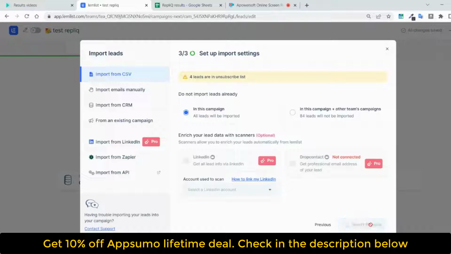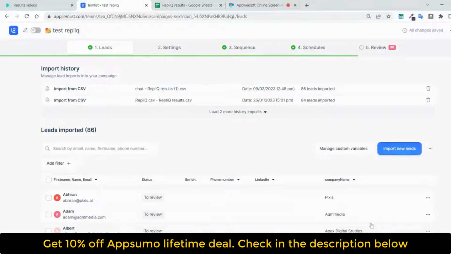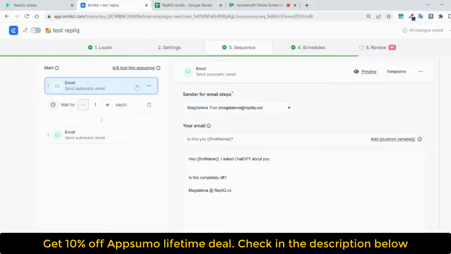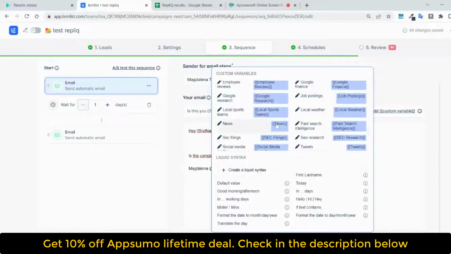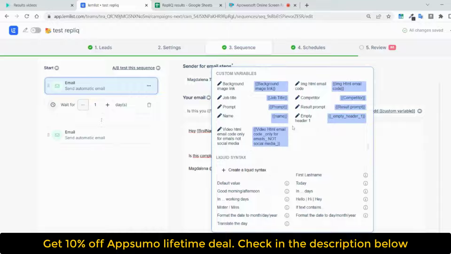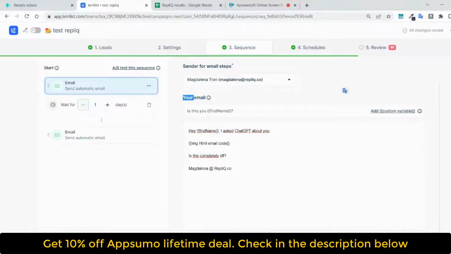Once uploaded, you will find all of your leads here, and then we're going to go to the sequence to put the RepliQ video links as custom variables. And in this example, I'm going to use the image of the ChatGPT answers in my first email, and then I'm going to add the RepliQ video in the second email as a follow-up. To add my image link, I'm going to click on custom variable, and then I'm going to scroll down to the bottom where I can find the image HTML email code. After inserting the custom variable, each image will then be adapted to each lead.